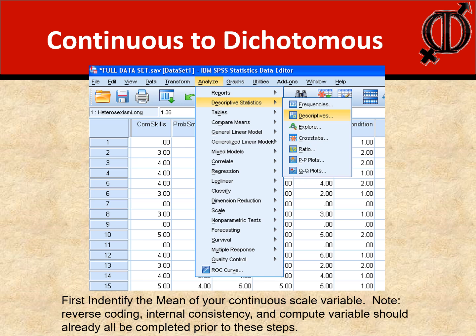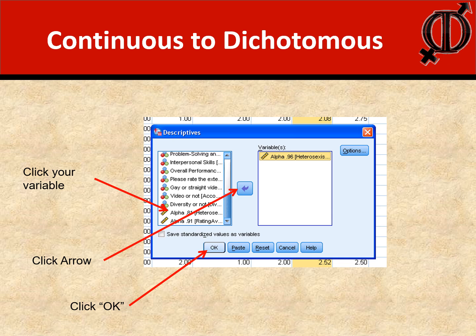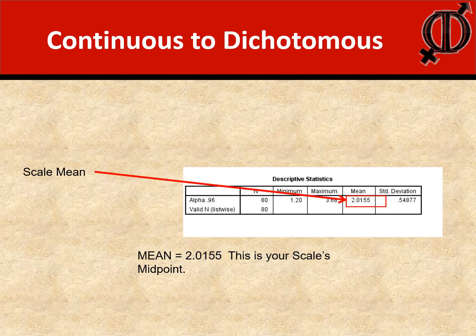So the first thing we need to do is find out what the mean is of our sample. We go to descriptive statistics, descriptives. Once there, we bring over the variable that's currently in a continuous form, in order to get the mean. We click our variable, click the arrow, and once it's over there, we click OK. We're going to get this readout, and it includes the scale mean. In this case, the mean is 2.0155. Generally speaking, we can round this if we want, but it usually makes more sense to use the full value given, simply because it's much less likely that anyone has that particular score.